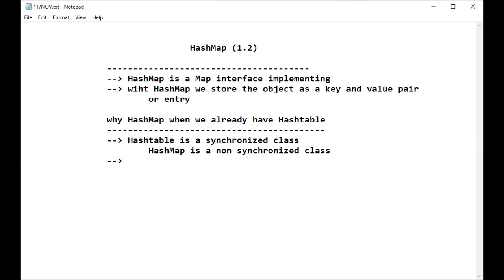The thing is the time complexity of the get method, remove method, or contains method. For these, the time complexity is O(1) in ideal cases. But suppose your hashing algorithm, which is used to store your entries inside your HashMap, is written poorly.